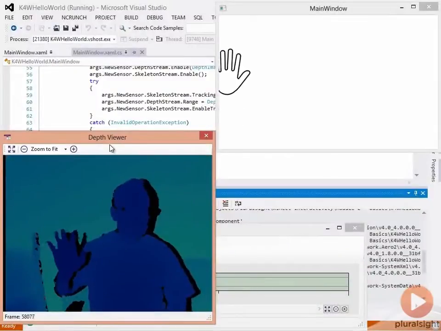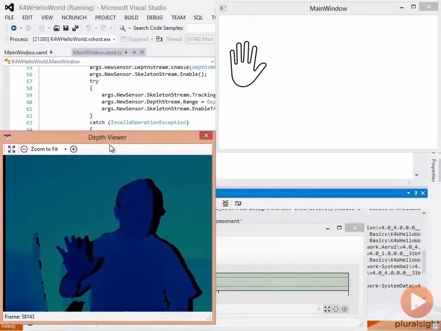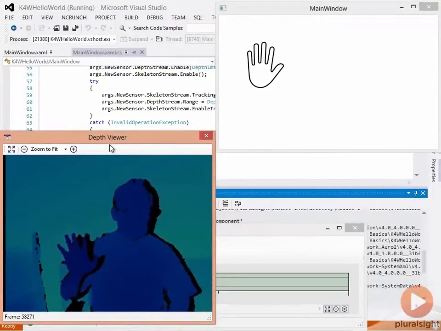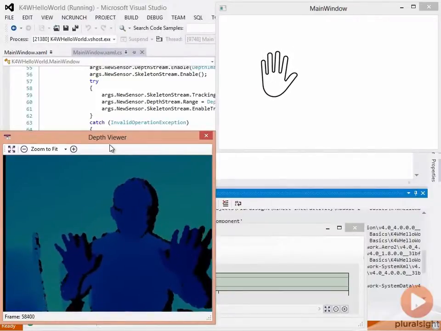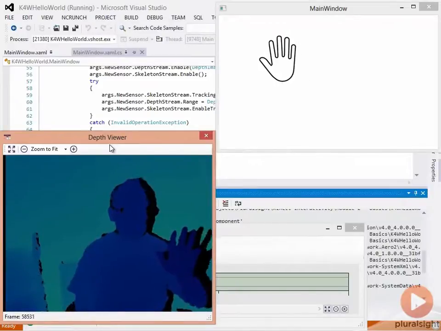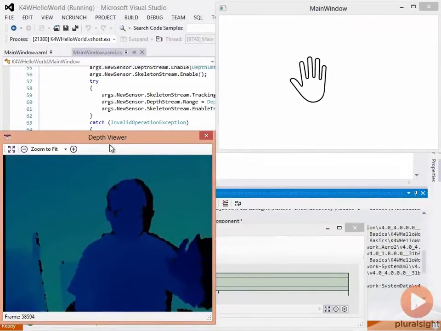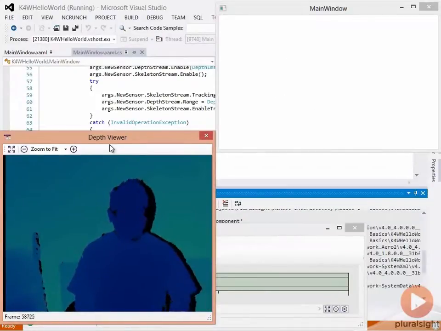And if I raise my other hand, you can see that the Kinect can differentiate between my left hand and right hand. If I put both of them up, we still only see one cursor. If I drop my left hand, the Kinect switches the active hand to my right hand. I will show you more of this behavior later.